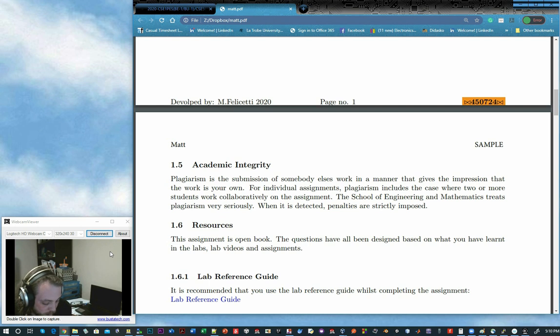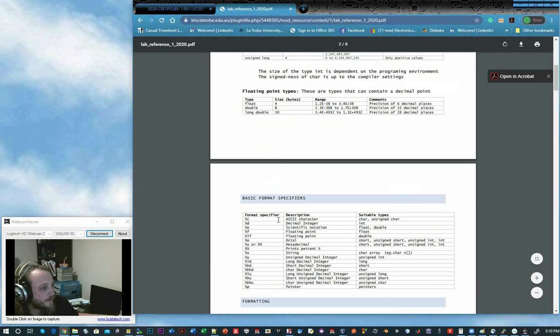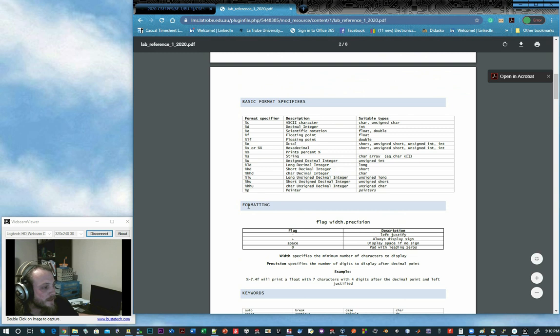So the first resource that I would highly recommend is the lab reference guide. A lot of stuff that's in this test comes from the lab reference guide. So make sure you know how to read them. This page especially is going to be very important. The format specifiers and the formatting.